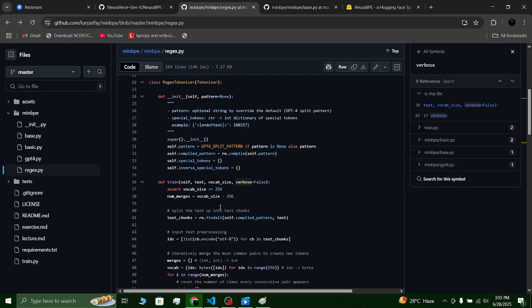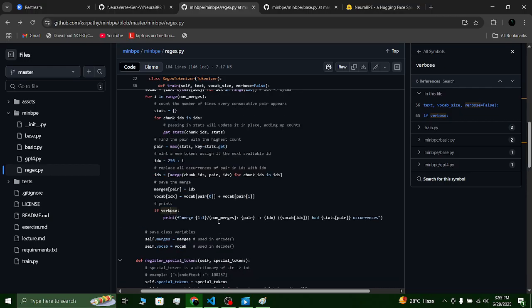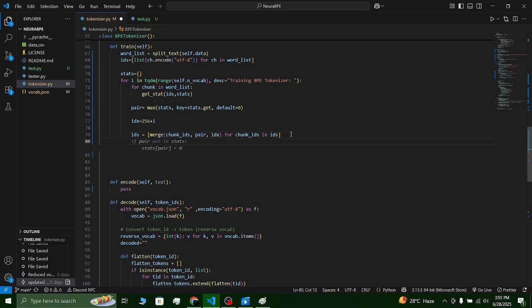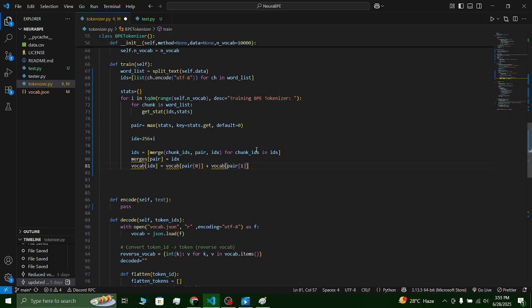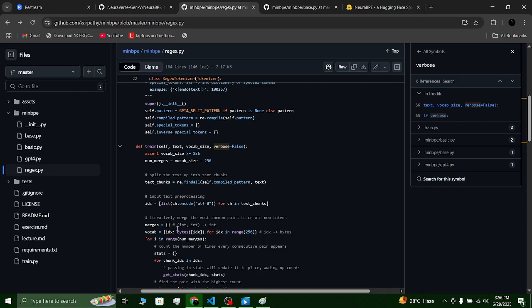What's verbose? It's for printing only. I see. If I go back now and do that, we are using different variable names, so it's gonna mess with that a little bit. So we need to adjust the variables a bit. Merges pair is equal to IDX, and I think he has defined the merges up at the top here. There we go.